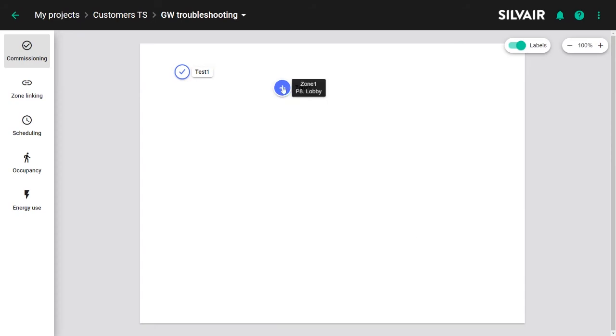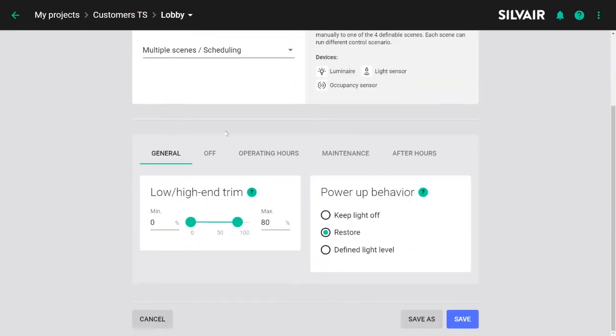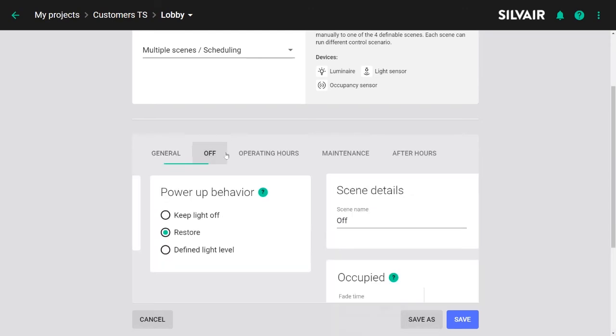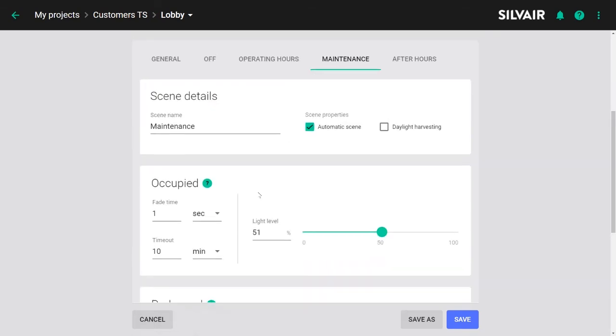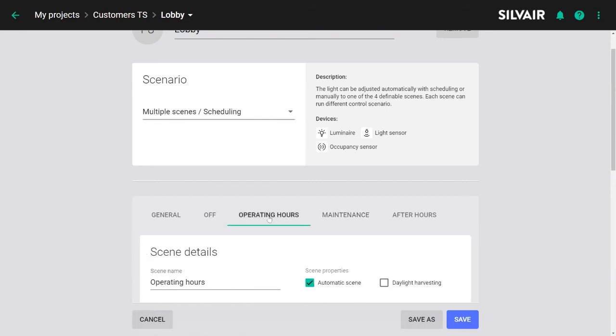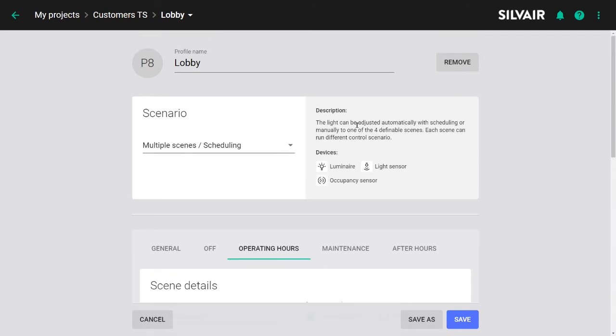There are no devices, but if we go to edit and profile, in here, very important thing, if we change anything in this scenario, any of the zones, you can see that all the scenes can have different settings. But if we change any settings, our devices in all the zones which are using this profile will require reconfiguration.